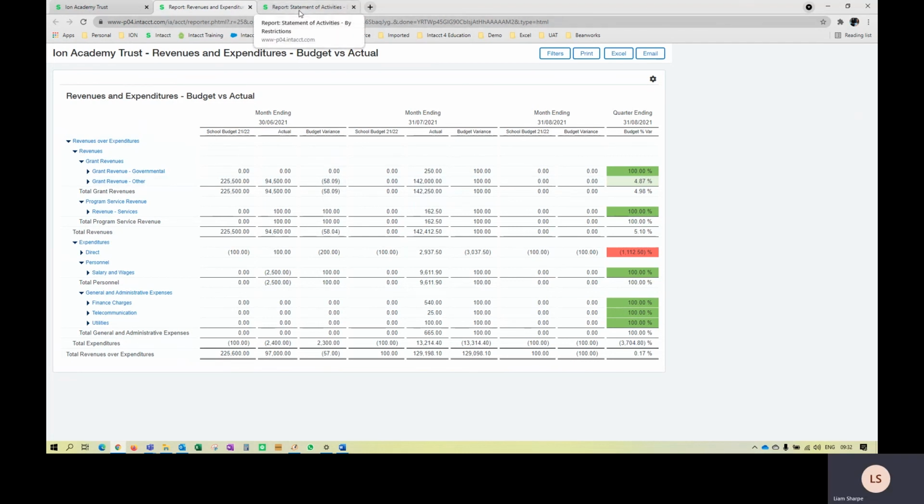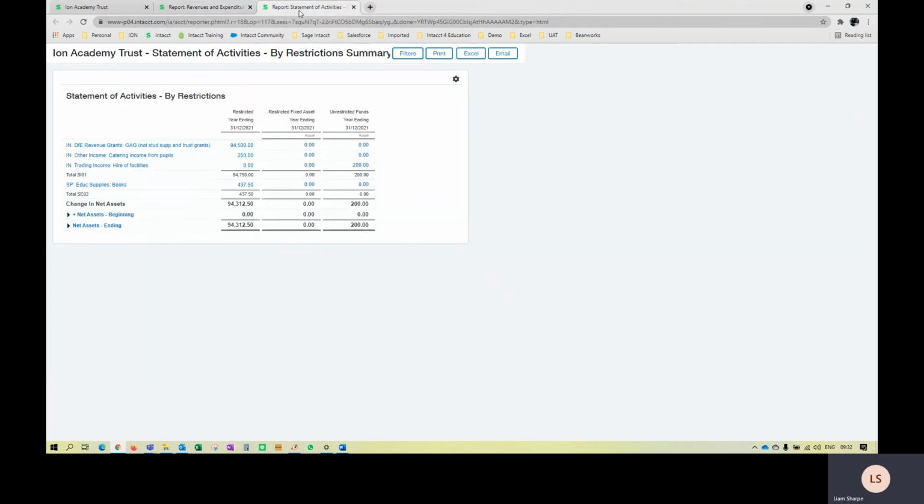And we also have a statement of financial activities report. Again, this one's configured so that the columns are the restricted funds, restricted fixed assets, and also the unrestricted funds columns. These reports will be required for schools to report on throughout the school calendar year.